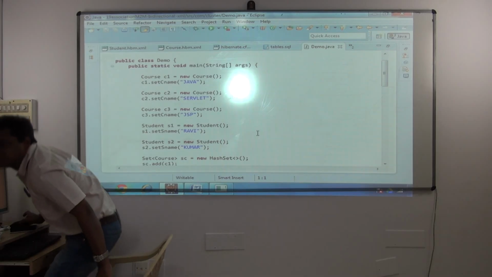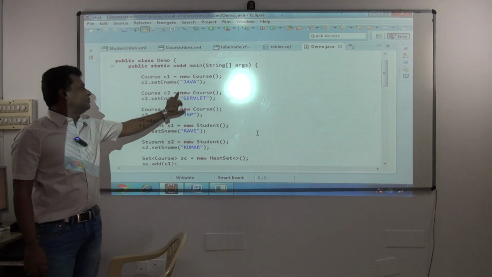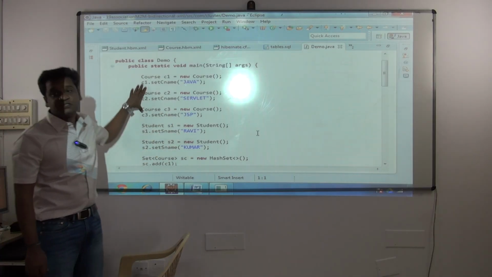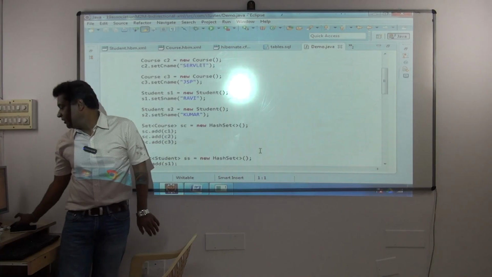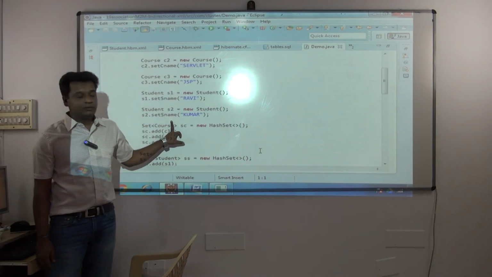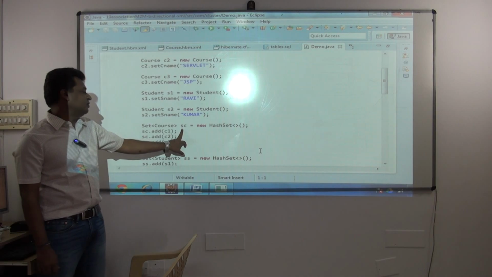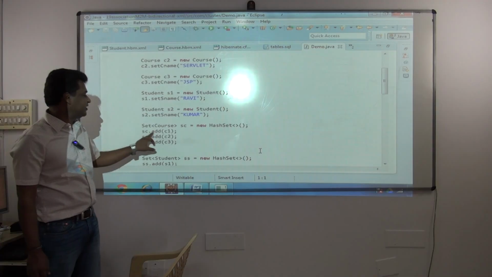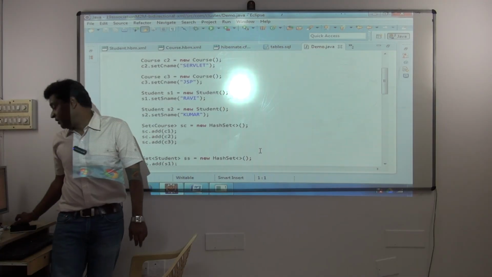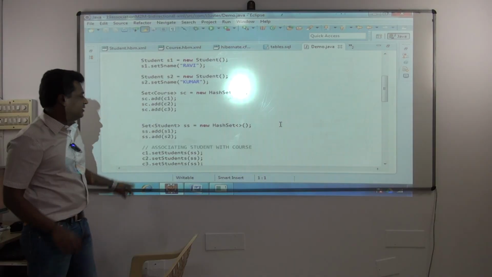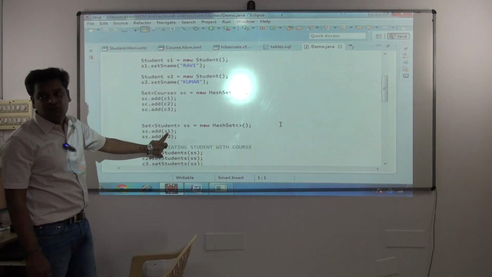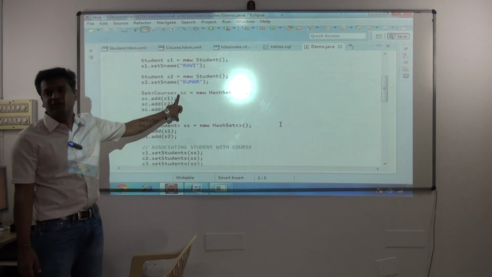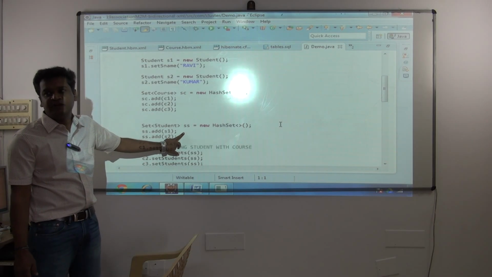See here, Course c1 is equal to new Course. Course one is Java, set name; course 2 is Servlet, course 3 is JSP. Fine, three courses are there. Then next, two students, student S1 and student S2. Now see, SC is a set of courses. So in this set I am adding course 1, course 2, course 3. Means we are preparing one set. Then one more set, a set of students, which will contain all the students. So two sets are there: one is SC, which contains all the courses, and the other contains all the students.